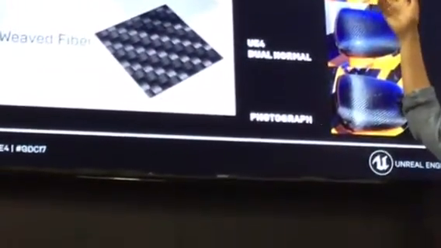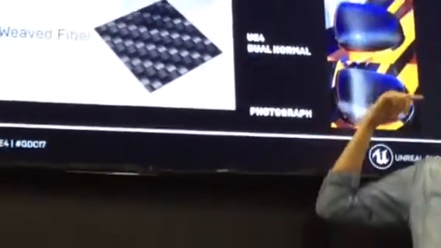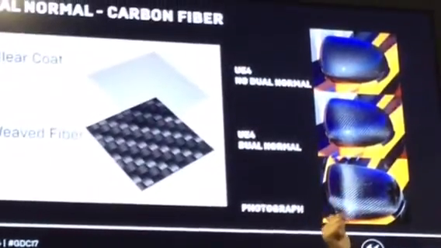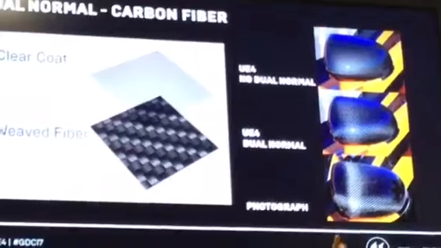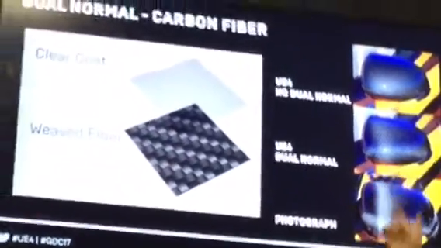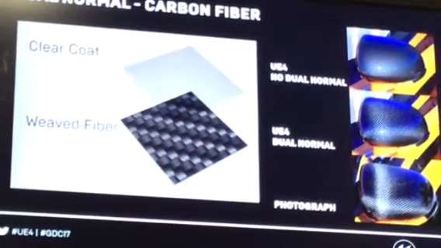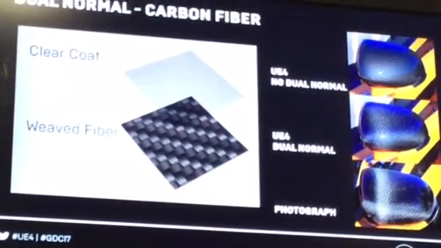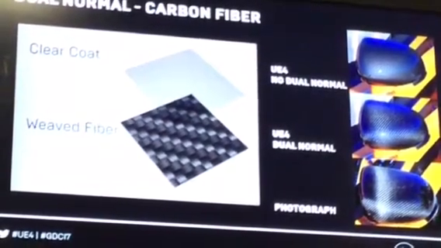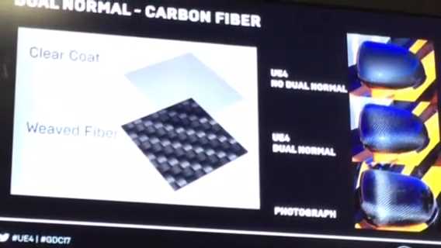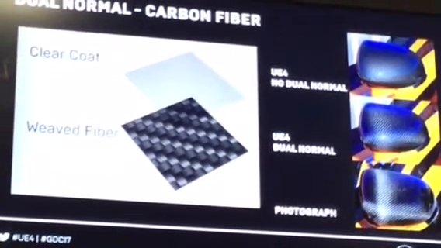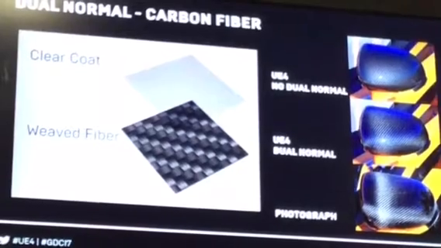But before we had these features, the image on the top right doesn't show any of the expected cross light. After we came up with this dual normal, we can have the same looking cross-shaped specular hit on the carbon fiber materials. To simulate these two layers of the weaved carbon fiber and clear coat on top, we made this feature called dual normal with a clear coat.